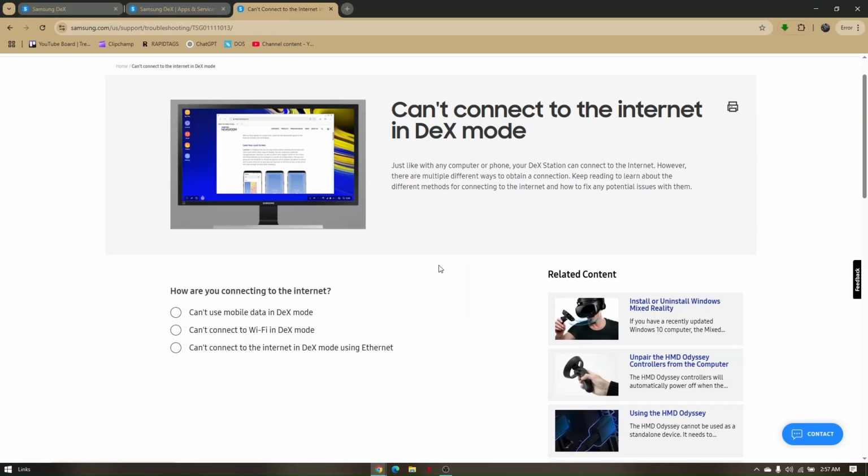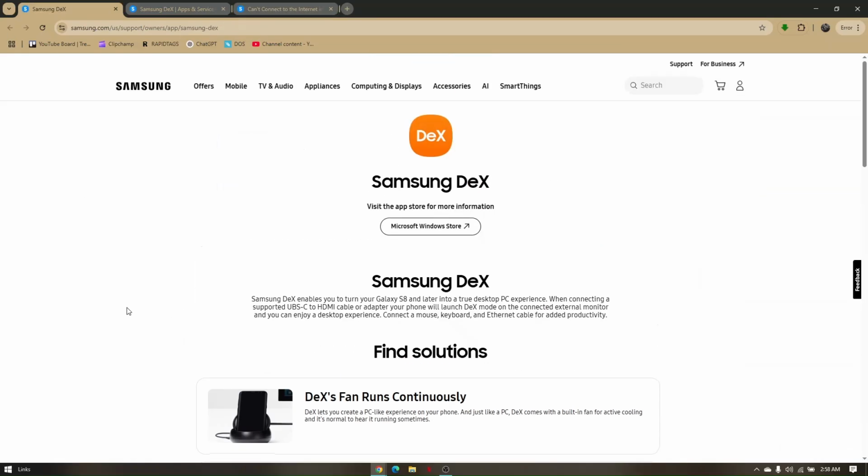Now, if you're using Samsung DeX in Wi-Fi mode or data mode, then you can simply go to their official site, which is samsung.com/support, and directly search for Samsung DeX.